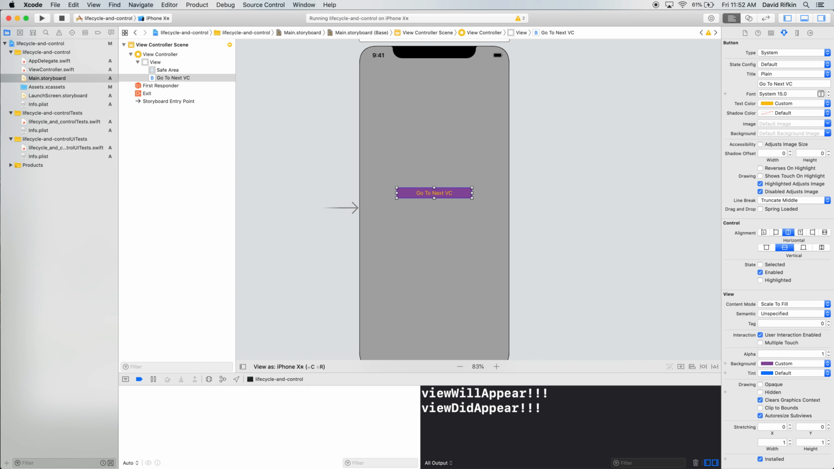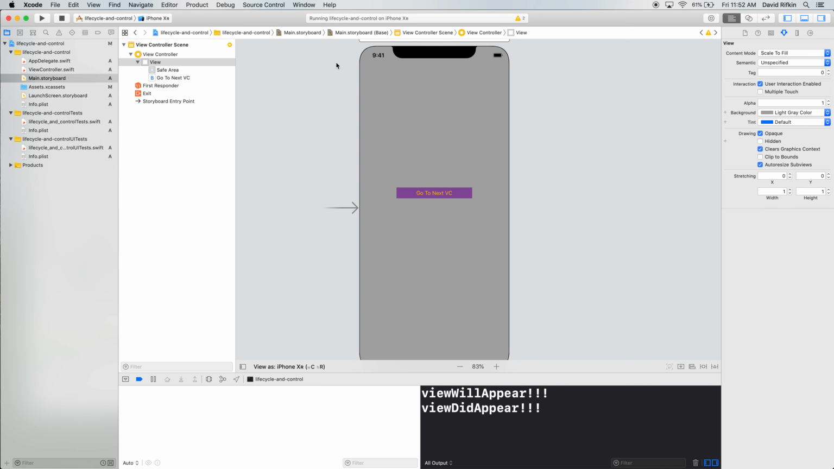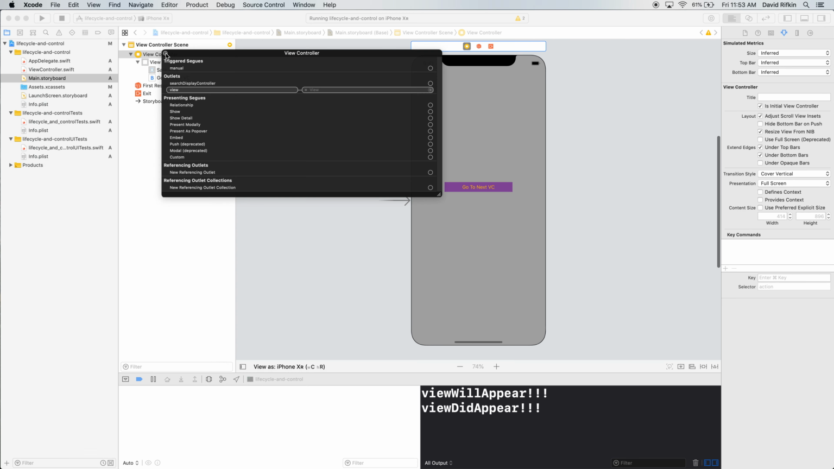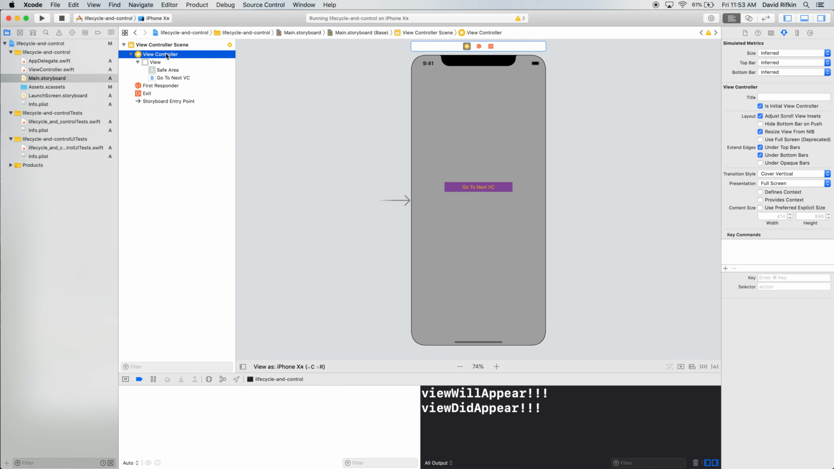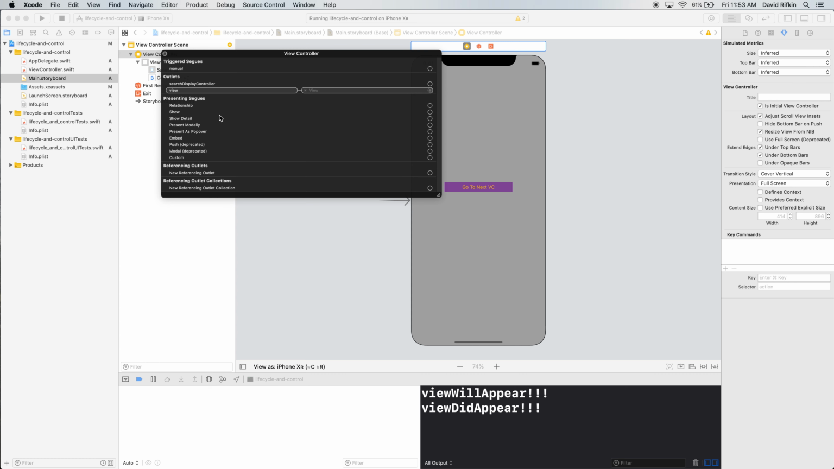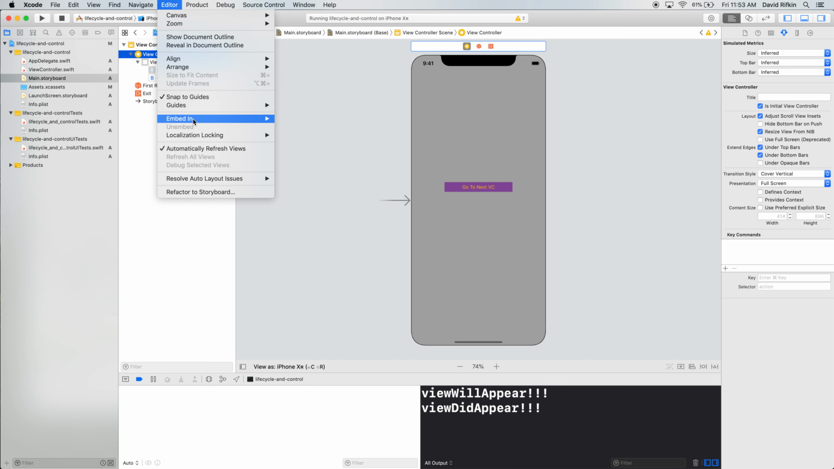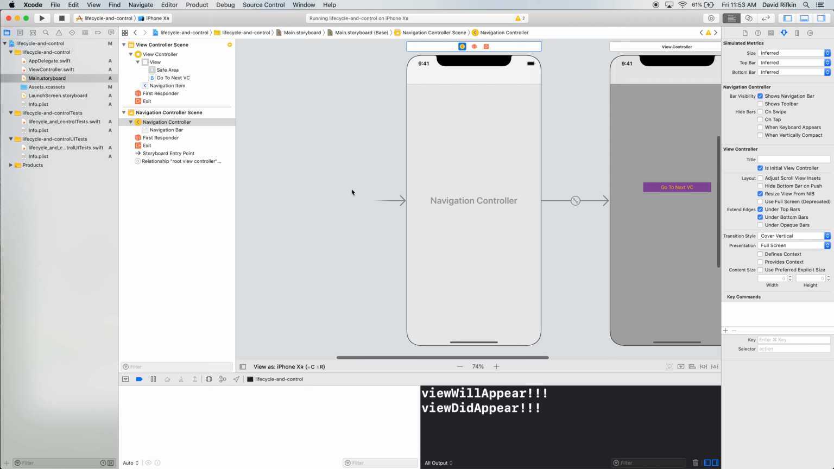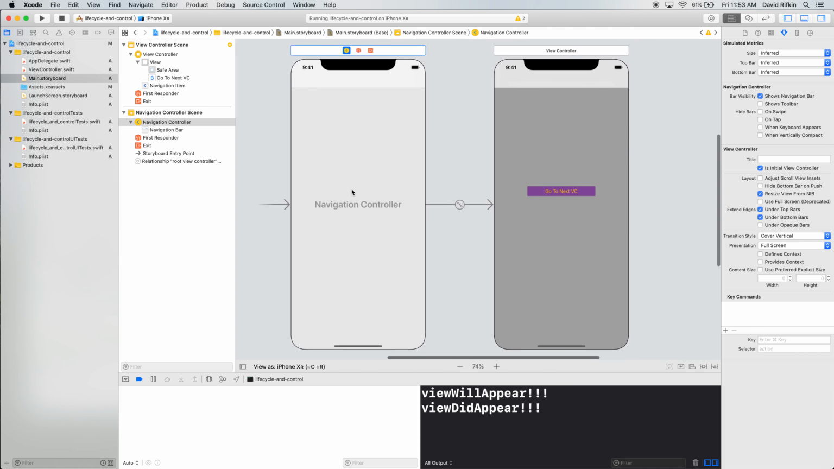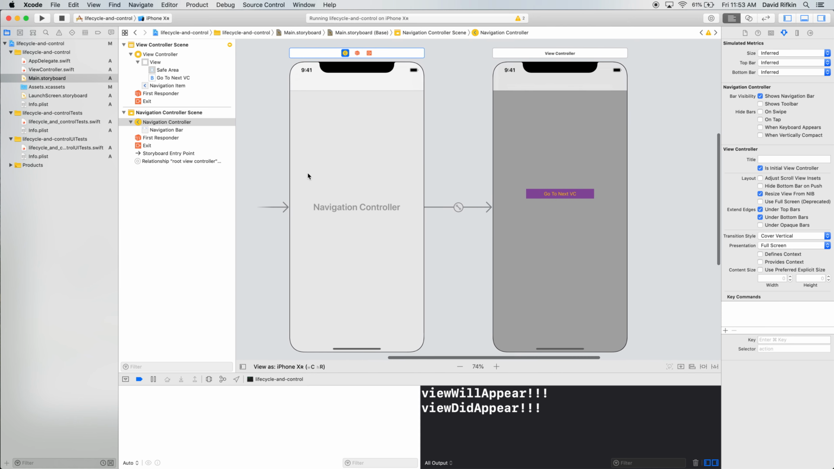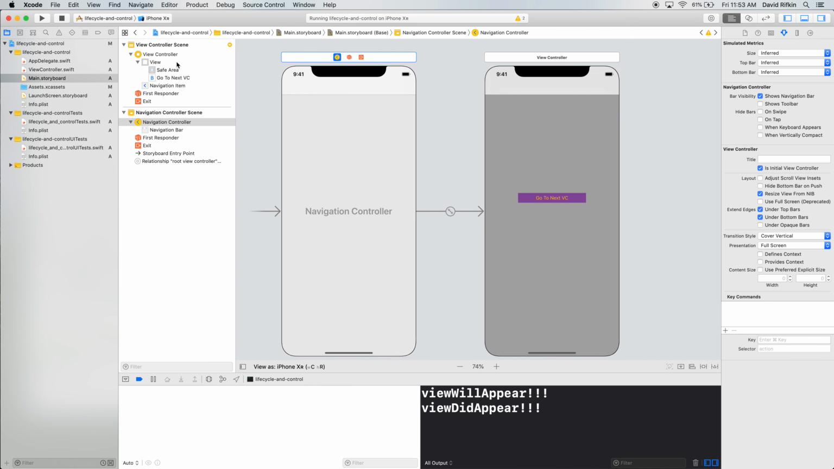Okay. So if I click my view controller, if I go to editor, I press embed in a navigation controller. Whoa.